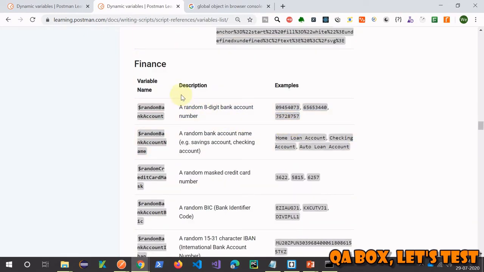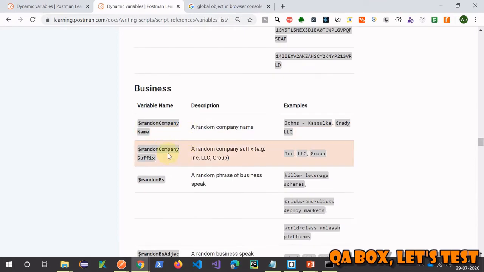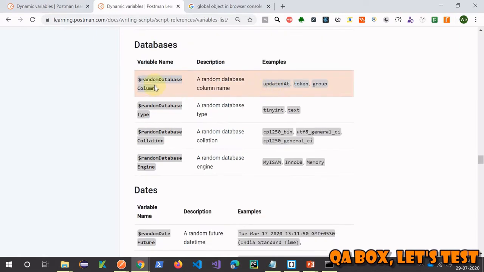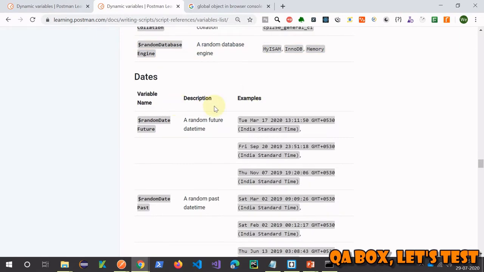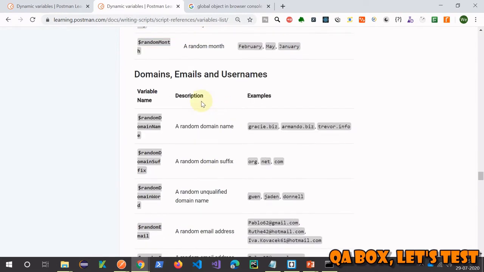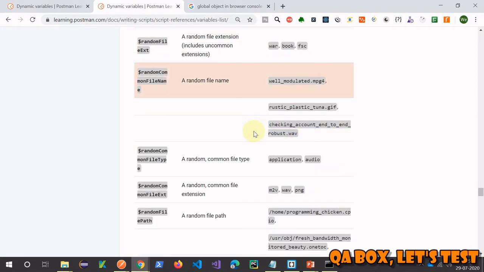There are some variables available for finance, like random bank account name, and so on. For business, like random company, and so on. All these phrases are also available. Database and dates are also available. If you want to pass in any date-specific data, you can make use of that. Domain, email address, and so on. There are a lot.